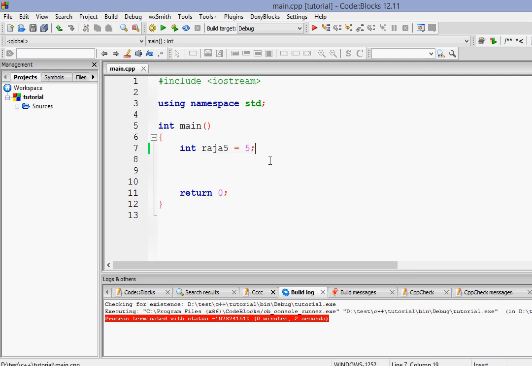So this was it for this tutorial. In this tutorial, we just learned about variables and data types and various concepts. We also learned about various naming conventions.